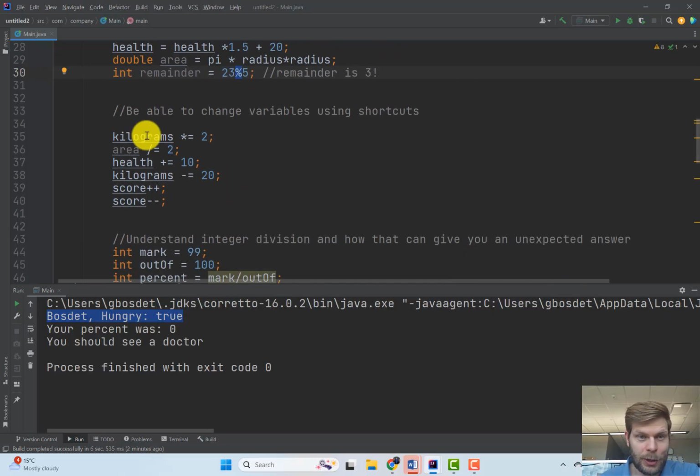You should also be able to use shortcuts: plus equals, minus equals, times equals, divided equals. You can even do mod equals if you want. This makes whatever kilograms was after this line, it's now double what it was before. With your area, now it's half what it was before. It gets whatever it was divided by 2. This would make your health 10 more than it was before. This will make your kilograms 20 less. Here's a shortcut to add 1 to a variable, and here's a shortcut to subtract 1 from a variable.